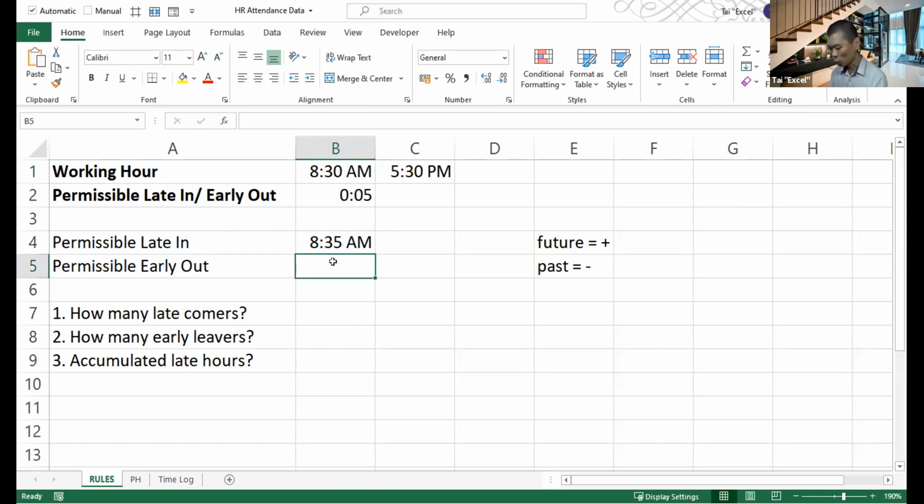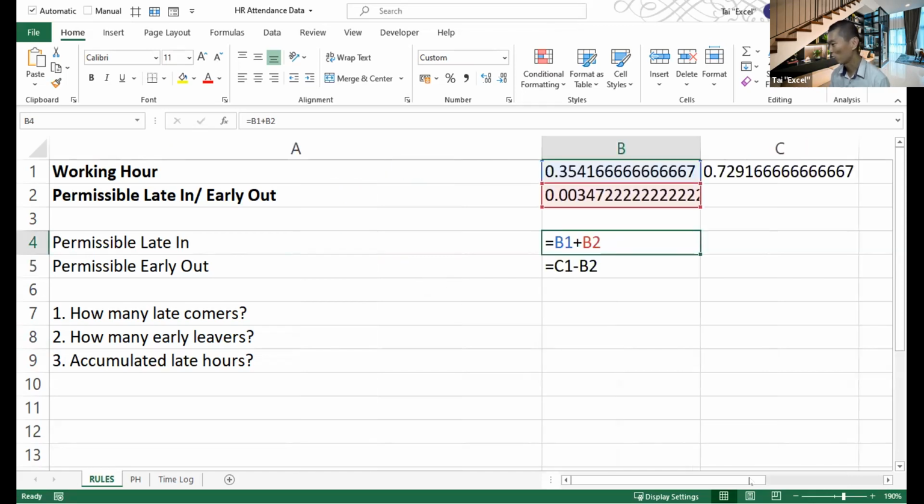So let me use this one, equal the time minus early in and out, enter. So the earliest they could go out is 8:25. So let's verify. All these things are okay. Good. So you are able to follow up to this step. Let me show the formulas on the screen.